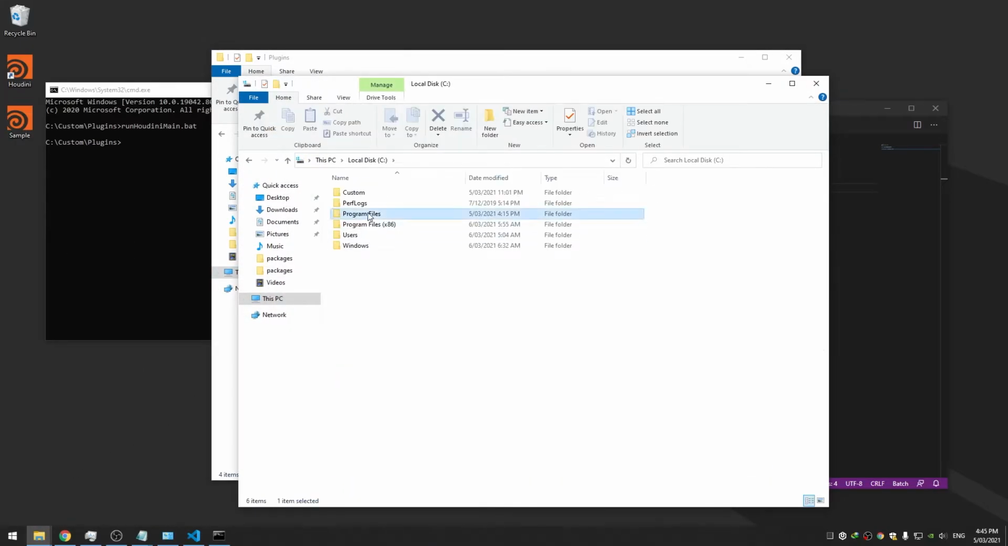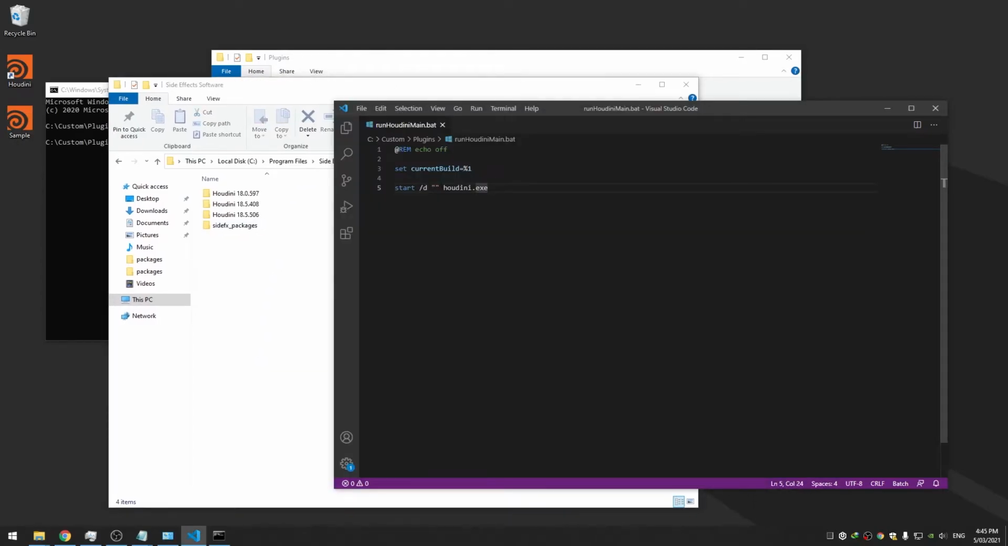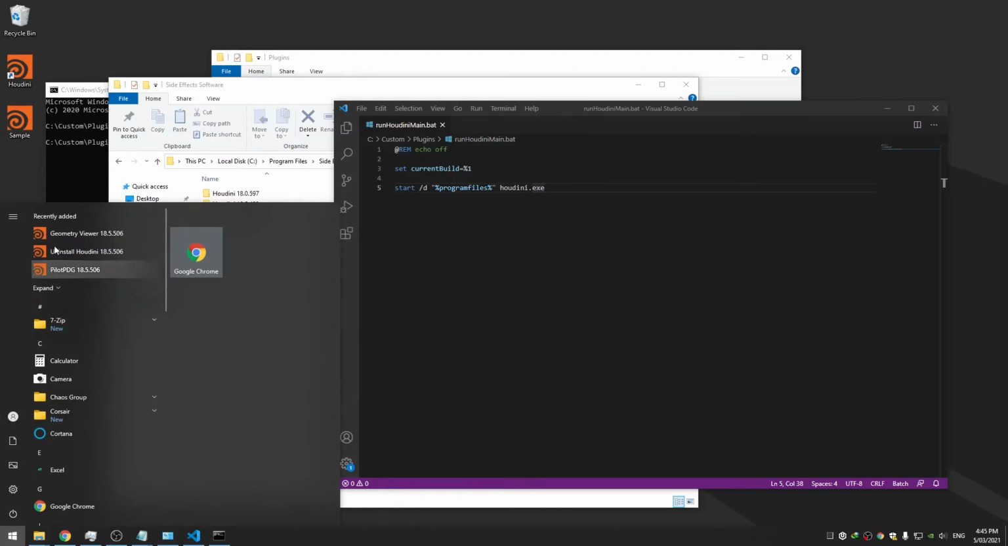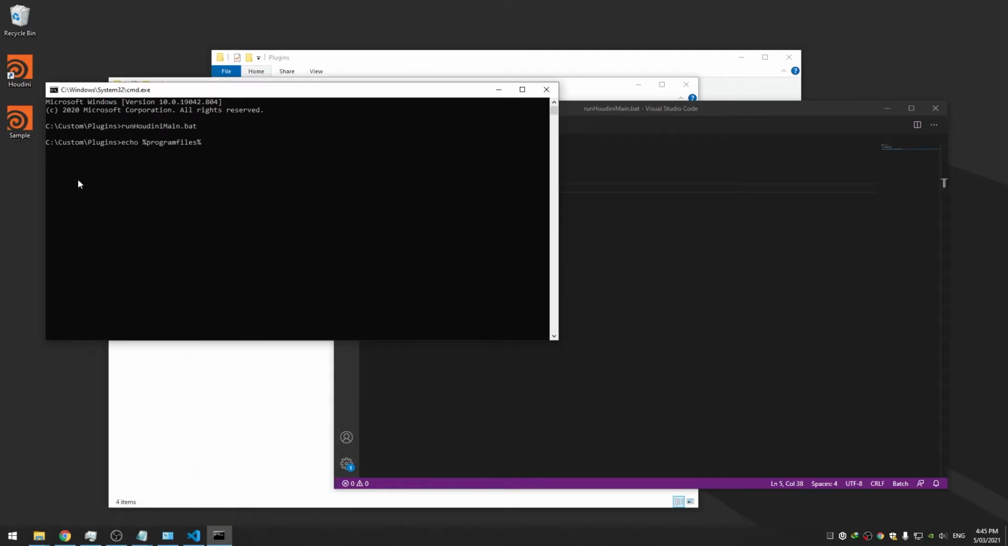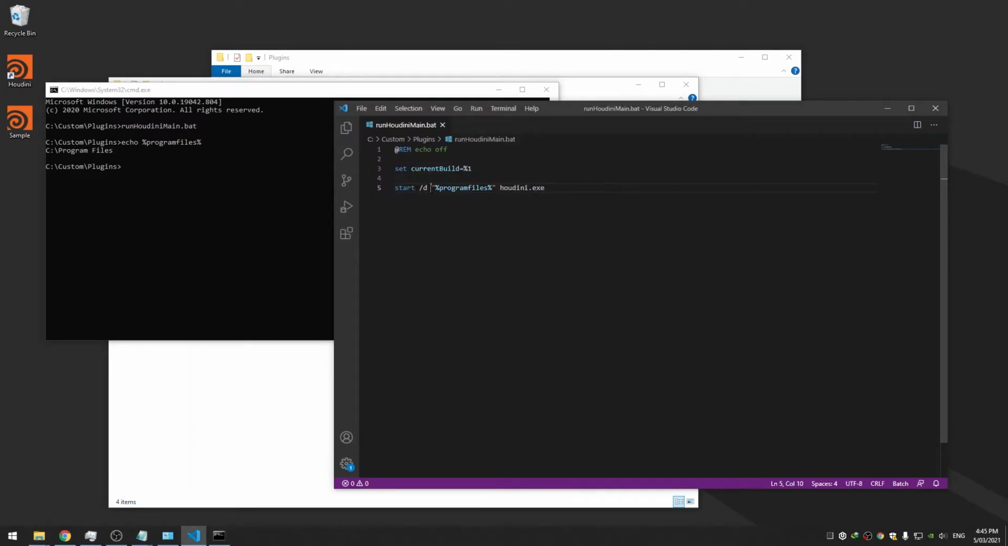So I'm going to go to my C, program files, side effects software, like so. And what I'm going to do is I'm going to say %sign program files. The program files is a default environment variable that if I run in the command here, so say echo, it's going to go to C program files. And I'm putting this in brackets so that it will read the spaces in between here.